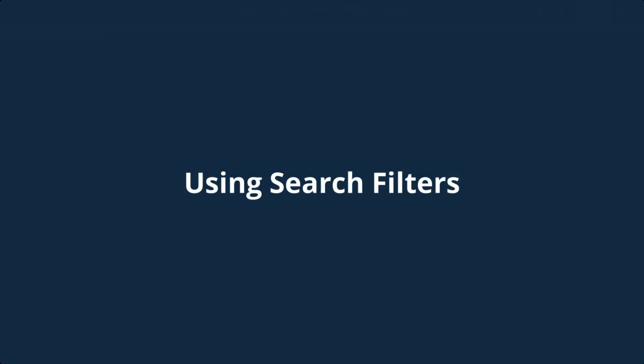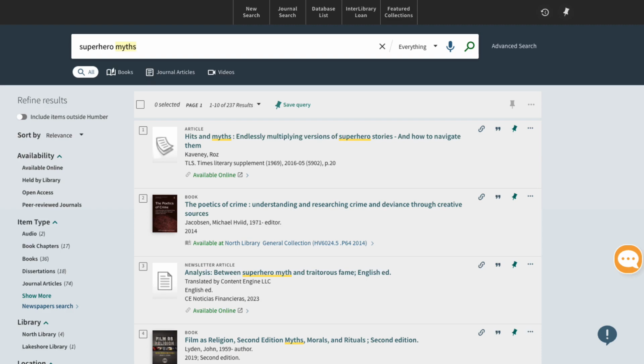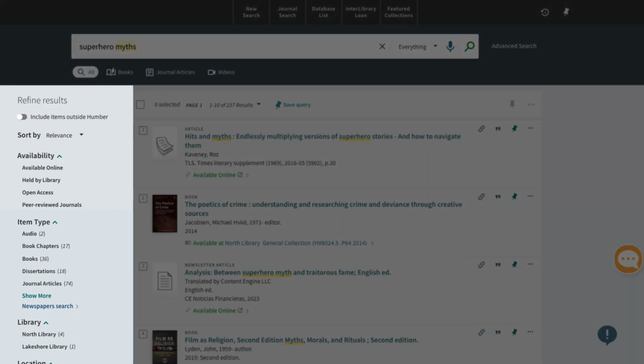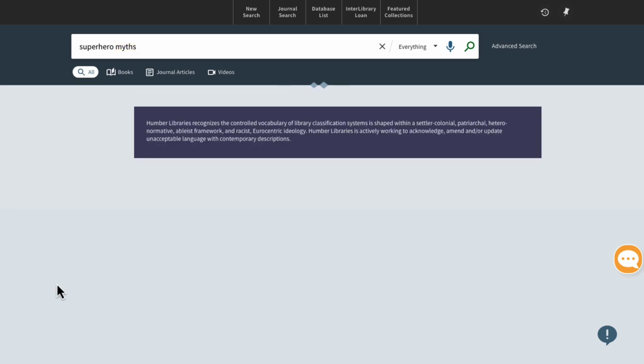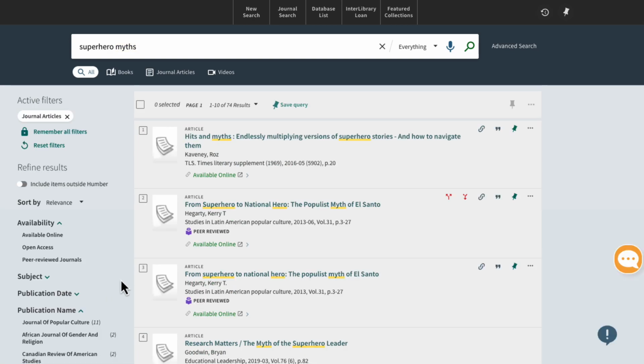Using search filters. The search filters offer an easy way to focus your search strategy and refine your search results. The filters are located in the left-hand column of the screen and are automatically applied to your search results when selected. For example, you can narrow your search to show only journal articles by selecting Journal Articles under the Item Type menu. You can further narrow your results to show only peer-reviewed journal articles available online by selecting the Peer-Reviewed Journals and Available Online filters.